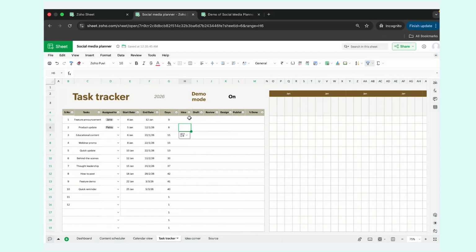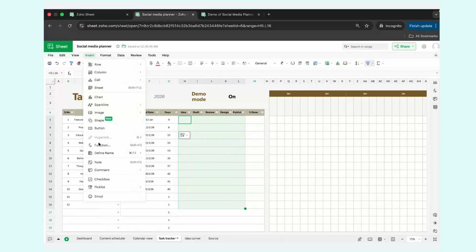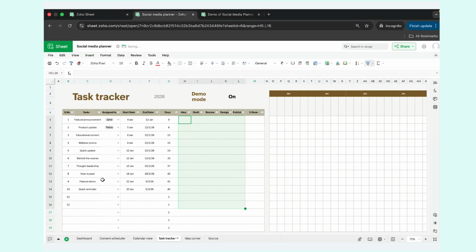We have idea, draft, review, design, and publish. So I'm just going to simply put a checklist for this. Go to the insert bar and select a checkbox. So if you check on idea, 20% of your task is done. If you check on draft, another 40% is done.